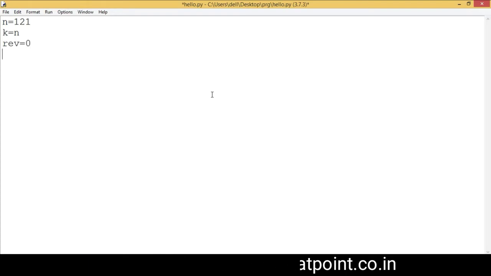First of all, I am going to declare a variable n and assign the value 121. After reverse, 121 is the same 121. This is called a palindrome number. Now I am going to declare another variable k and assign the value of n into k, and a rev variable, assign 0.